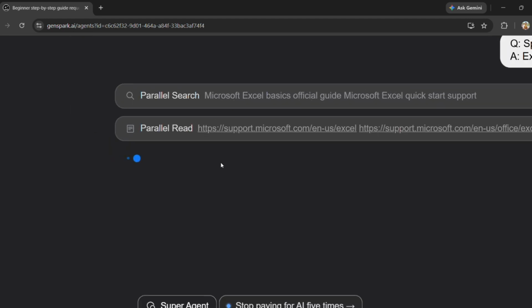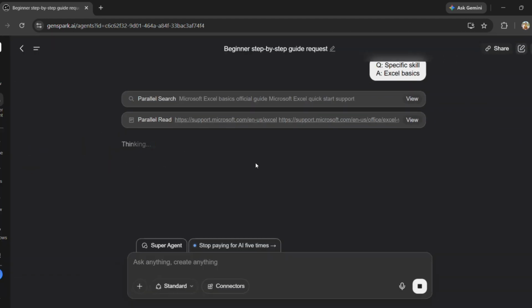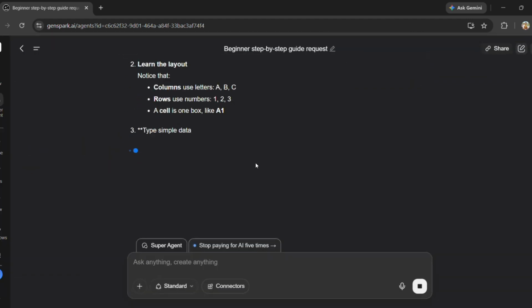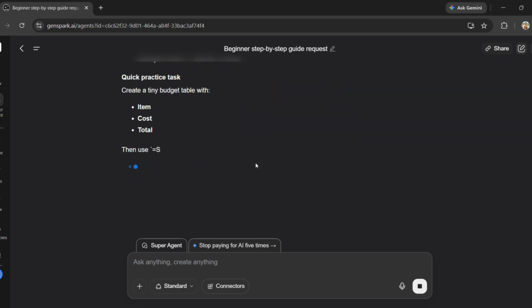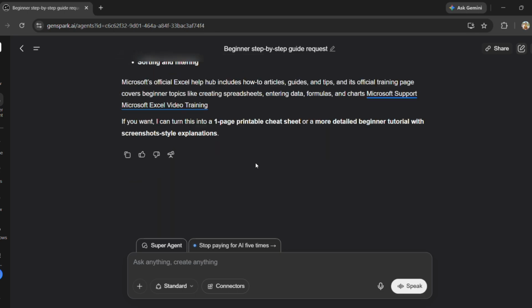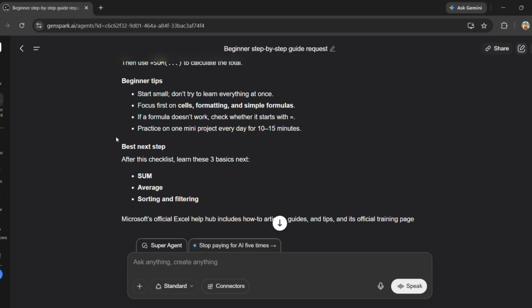One of the best tips is to keep refining your prompts. If the first result isn't exactly what you want, add more details or ask follow-up questions. The conversation becomes smarter as you provide better instructions.